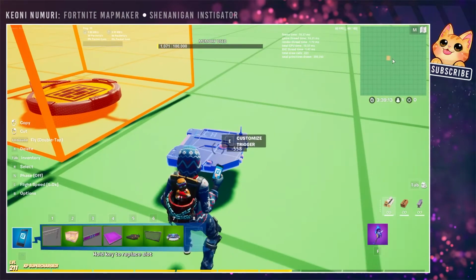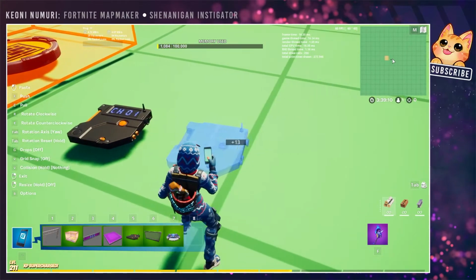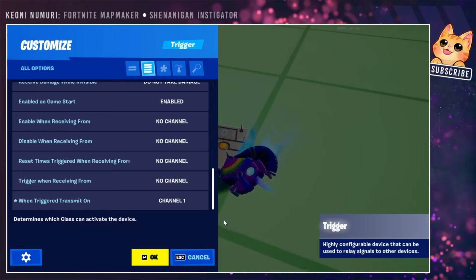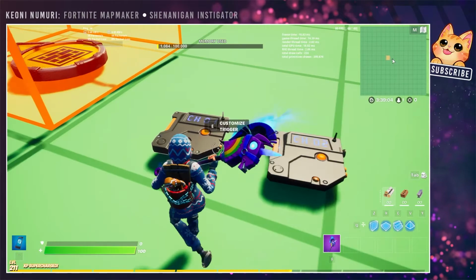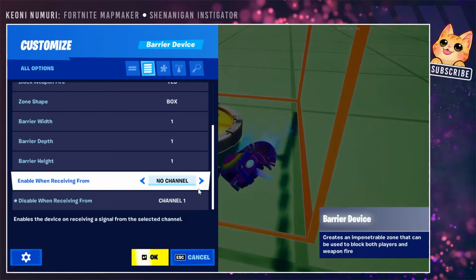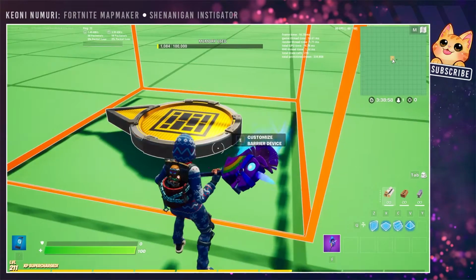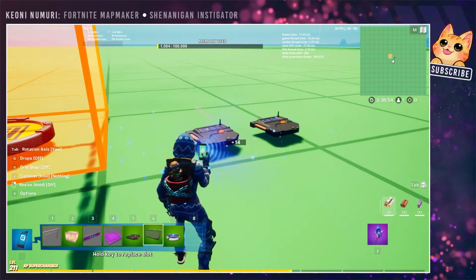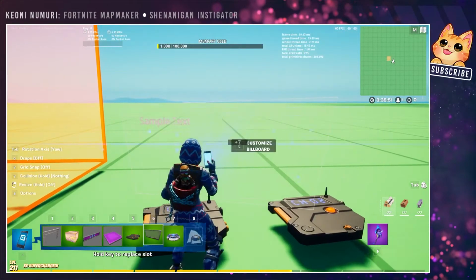Sometimes we may want the player to disable the barrier temporarily, but we want the barrier to go back up. We can set up a second trigger or button to enable the barrier again. We'll set this trigger to channel 2 and set the barrier to enable when receiving from 2. Now that we have multiple triggers, we'll let our players know that one turns the barrier on and one turns it off.